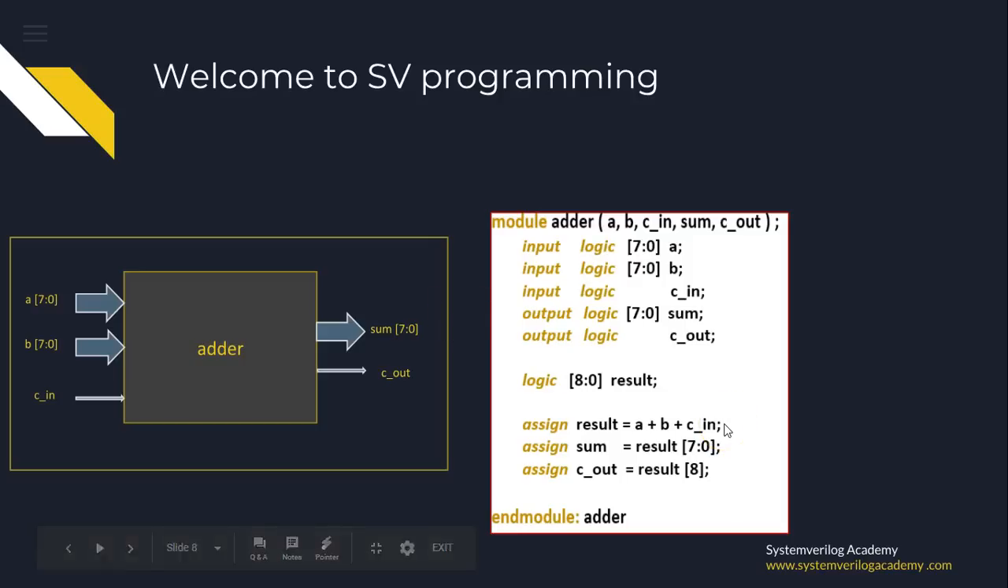After port declaration, next you will define all the internal variables apart from ports, which are used in the program. Here only one internal variable is used, named result, which is of width 9. Next is writing the functional part of the program. Here you will write the actual code which will implement the intended hardware functionality.